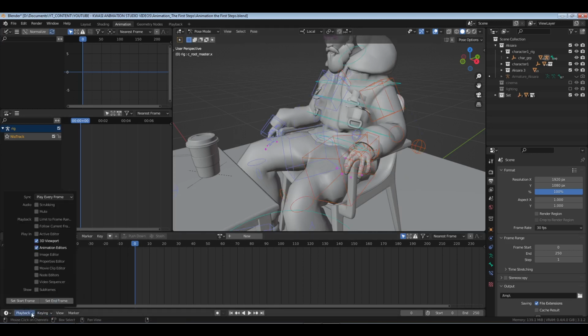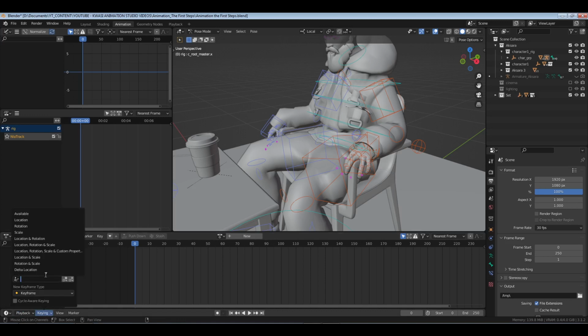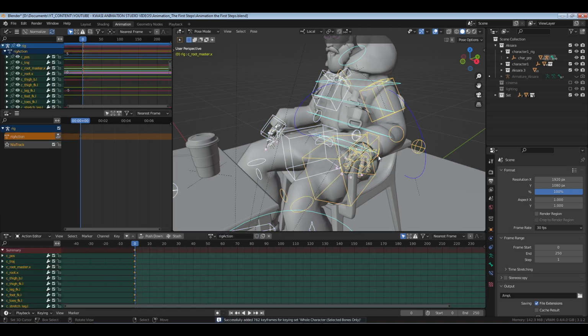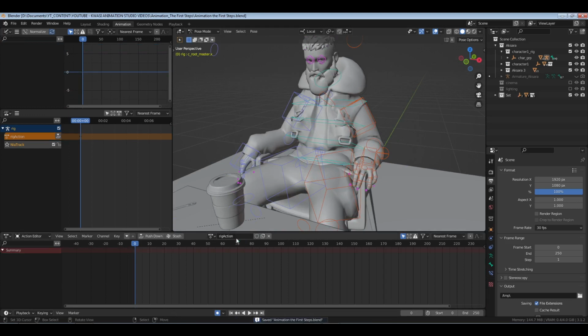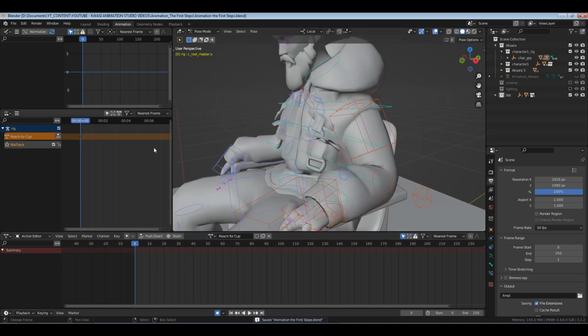Let's go down to playback, make sure everything is on. I wanted frame dropping and I wanted to follow. Also in keying, I'm going to go up to active keying set and tell it to do selected bones only. And select all this here and hit I, and now it's set. Go down to auto keying and we are ready to go. So in this case, I'm going to rename this to reach for cup. And that's what I want this animation to be.